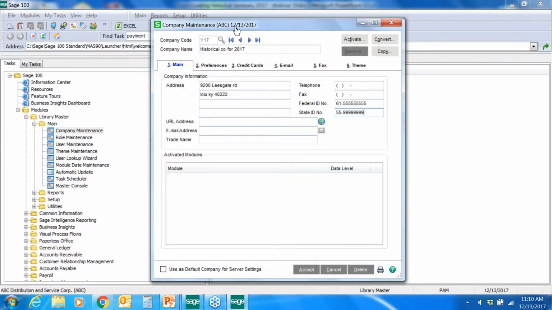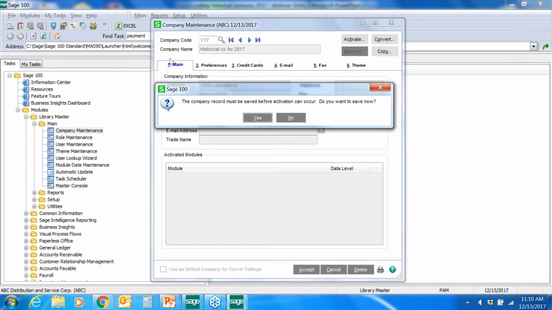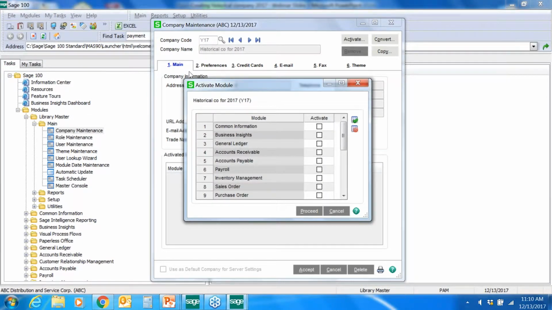I'm going to go ahead and click Activate, and it's going to pop up with a message saying I have to save this before I can activate it. Do I want to save it now? And I'm going to say yes. Then it's going to ask me, what modules do you want to activate?